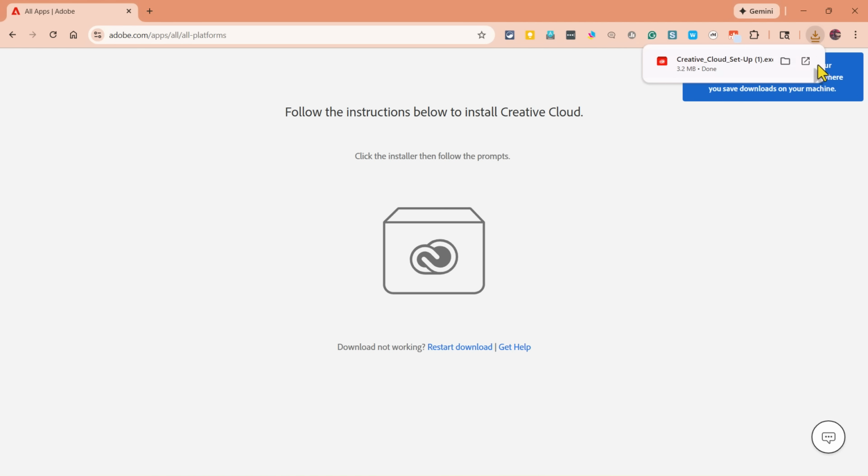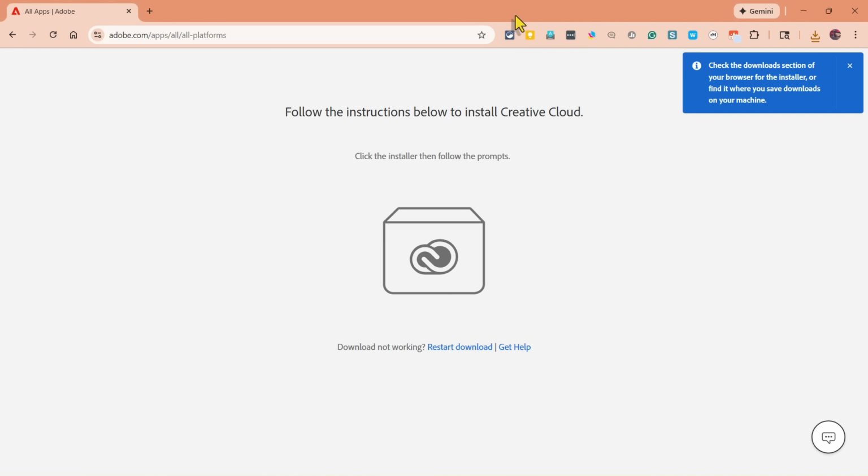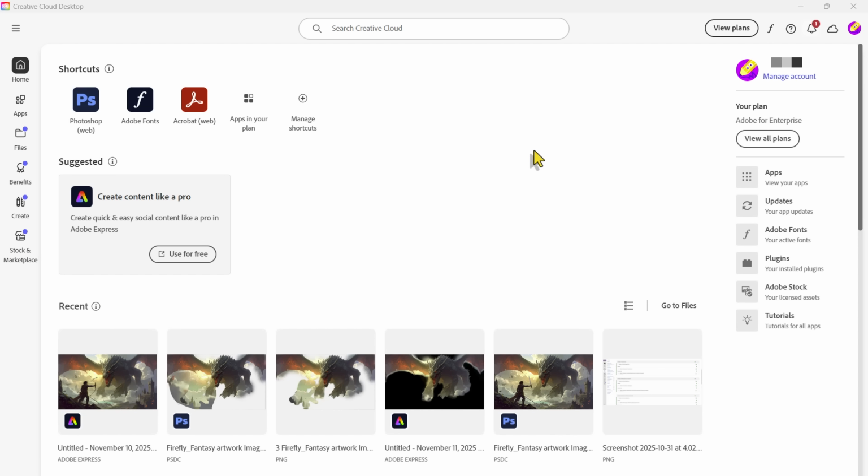It puts a copy on my computer in my Downloads folder, and then I can click to open it up and then sign into my account. Give me a minute to get signed in, and then I'll resume the video. Okay, great. I have now downloaded Adobe Creative Cloud, I've installed it, and I'm signed in.